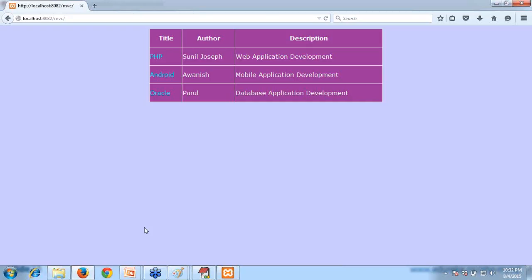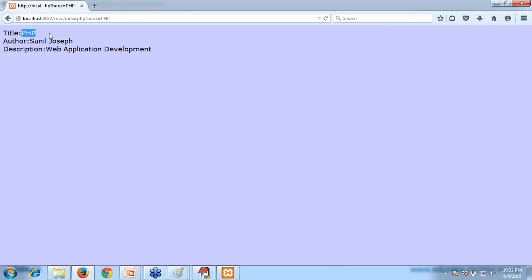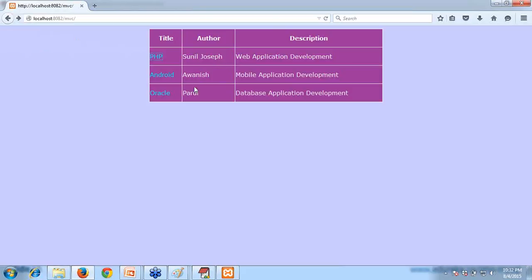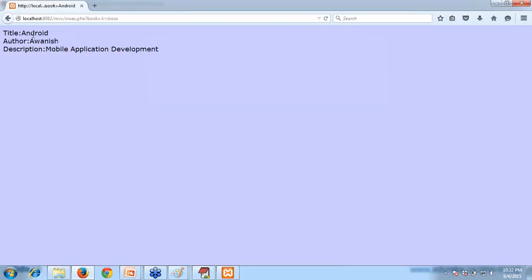Now, PHP. That book's details will come. You see in the status bar the URL, question mark, book equals PHP. PHP details are being displayed. Get book list. Sunil Joseph, web application development. There is no back button given. Android, Avanish, mobile application development. The details are coming. MVC.